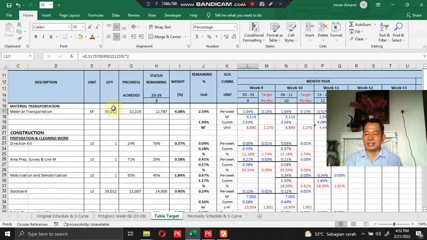About how to divide the weight by the schedule, start and finish, I have explained in the video how to create a work schedule and S-curve for sequential pipeline works, with the link as mentioned in the description. You could check it later. To explain the numbers in the target table here, I only explain the material transportation work section to represent other sections that have the same calculation.